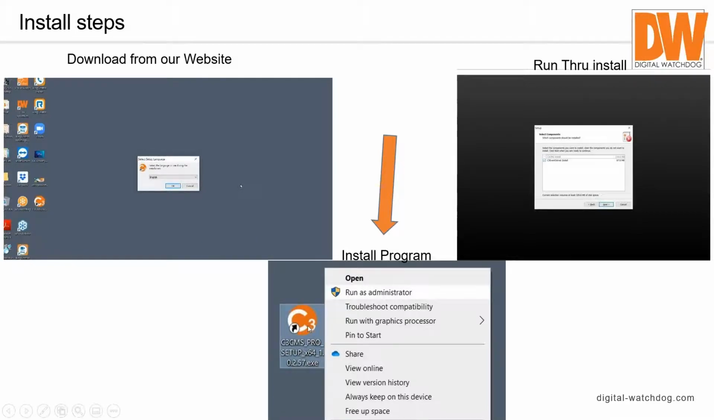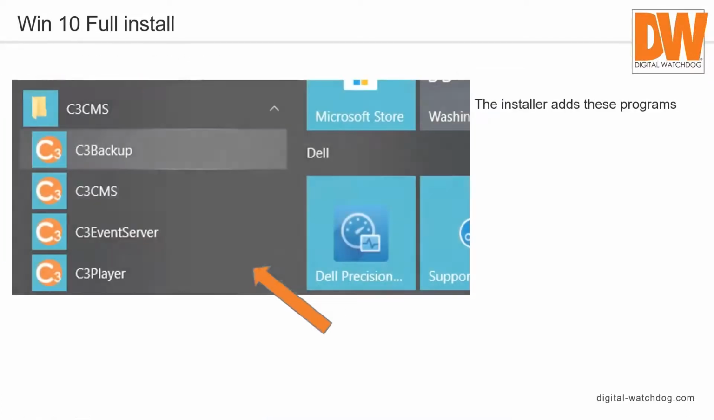You actually do a right mouse button click on the software executable, and you go run as administrator. A pop-up comes up, you say yes, you go in and it'll run the install for you.